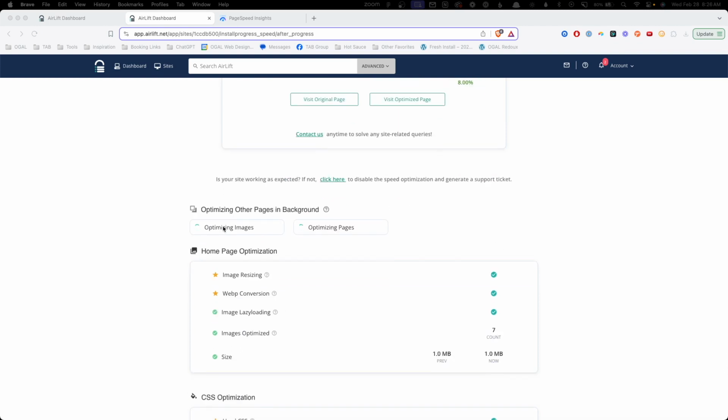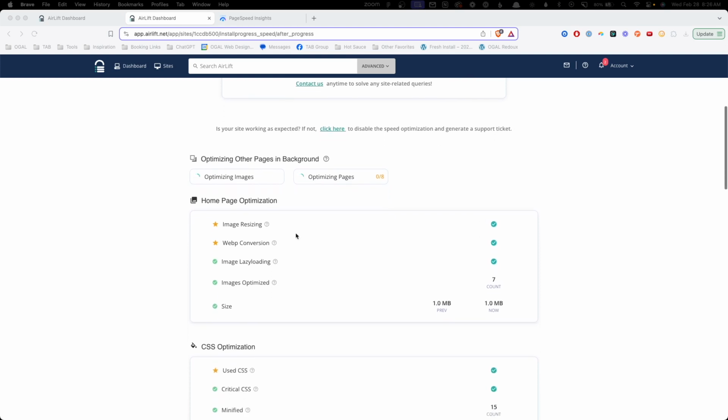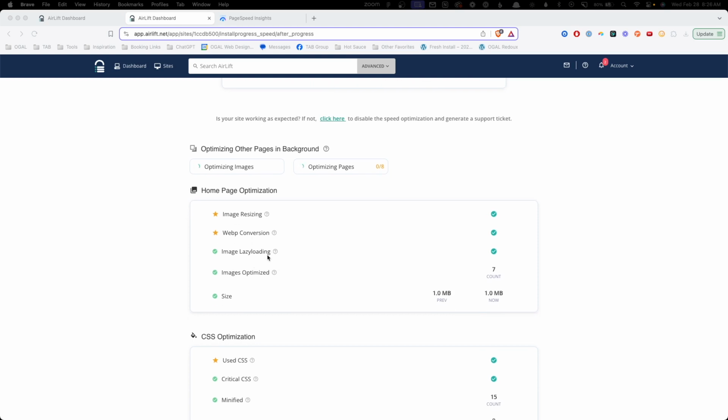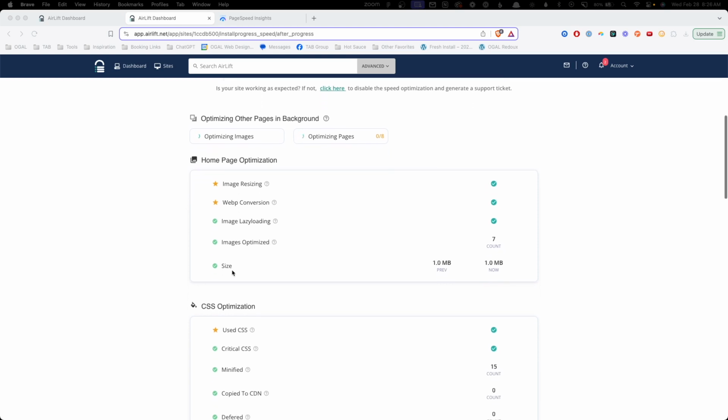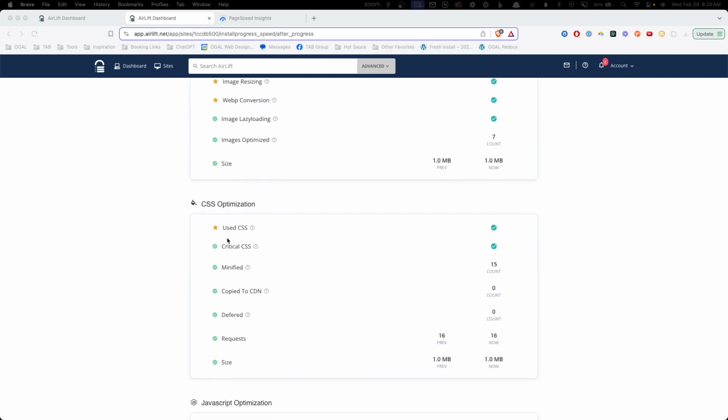It does look like the images are still being optimized in the background, so we might need to wait to test this until that's done. But let's take a look at what all it's done. It looks like image resizing, WebP conversion, image lazy loading, optimizing images and size, which I'm not sure exactly what that means. It looks like it's taking care of used and unused CSS, critical CSS, minifying CSS.